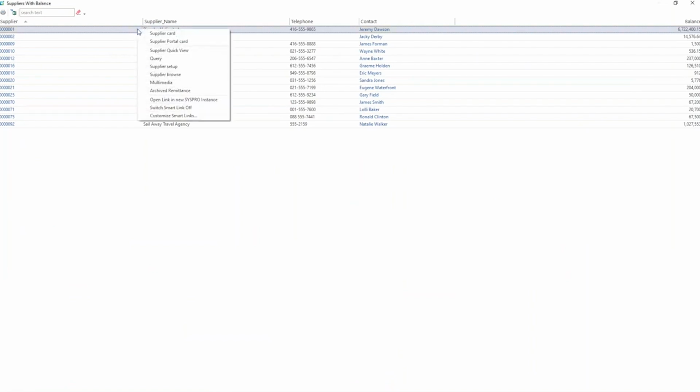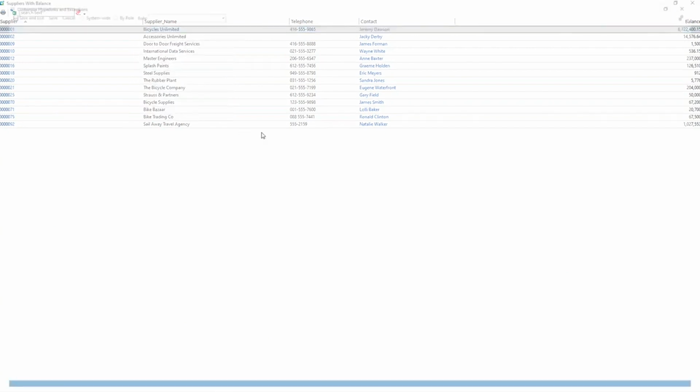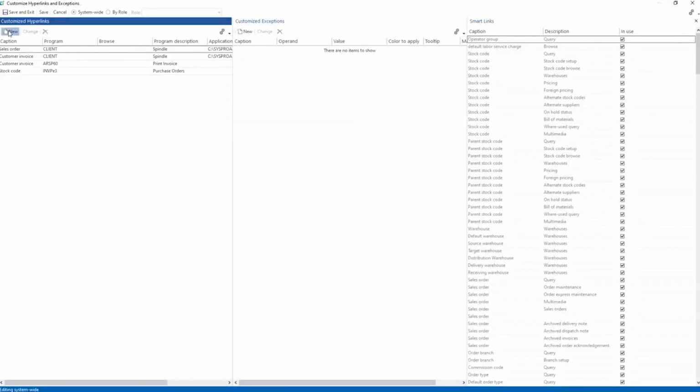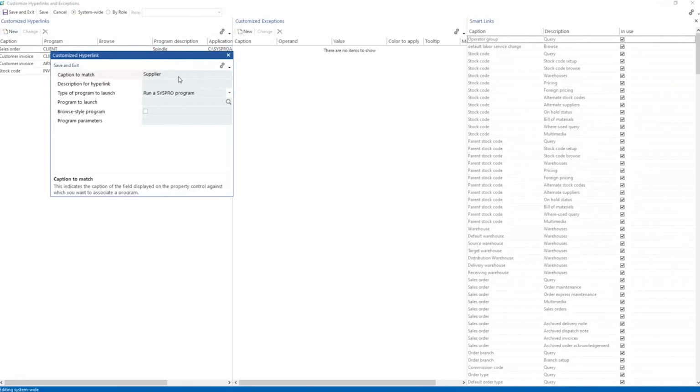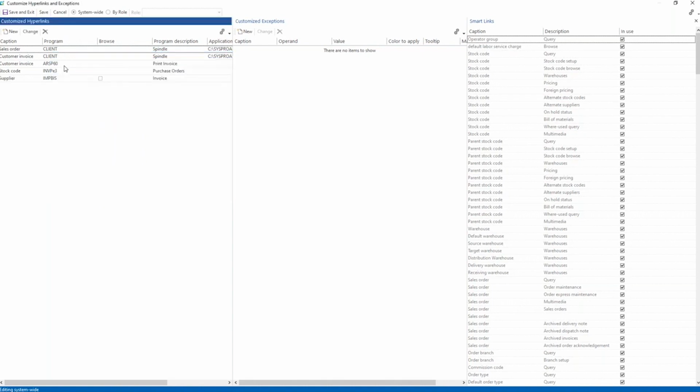I'm going to use my hyperlink here, and because I have the admin rights to do this, I can go into a program called Customize Smart Links. From here, I can click New. It's going to match on the supplier caption. So any list view in SYSPRO that has supplier presented, it will give me this option that I'm about to build in. I'm going to call it invoice. I'm going to type in IMPBIS, and I'm going to pass it %key. As you can read down here, this is just explaining that it's passing whatever it is that I've selected to this program. Save and exit.